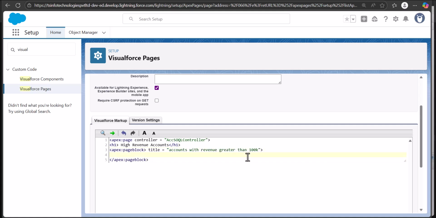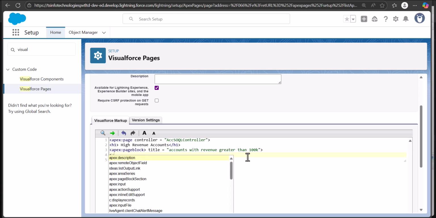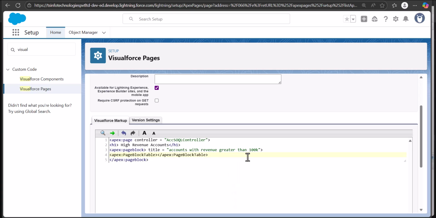And now comes the important part. Here we are going to define the fields that we will display in the Visualforce page. For that we will use apex:pageBlockTable. This is the table that displays the records in rows and columns. Here we will add the value, that is accountList, fetched from the controller class. The value accountList means it will take the data from our list of accounts in the controller, and var="acc" means for each row in the table, the current account record will be referred to as acc.